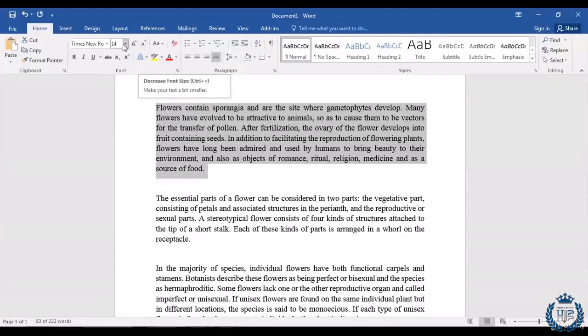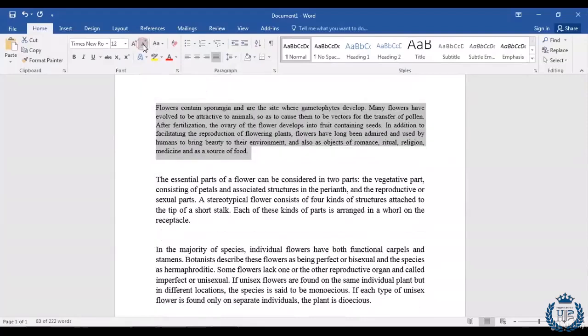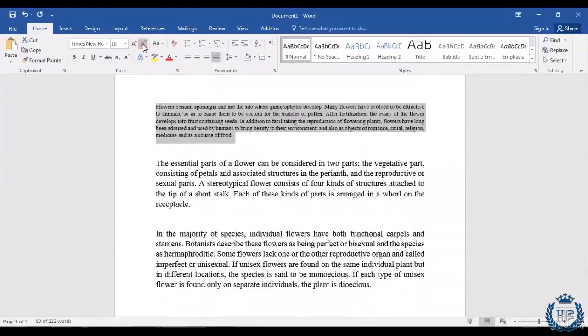Right now our first part of the article is in 14 size and we want to decrease it to 10. So I'm selecting here. Here we go. Our font size is decreased. So this is how you will decrease the font size.